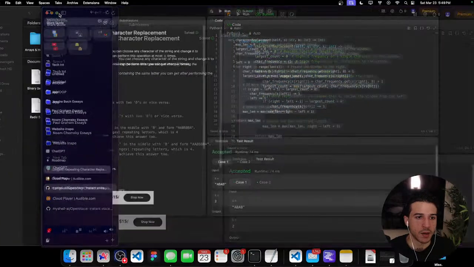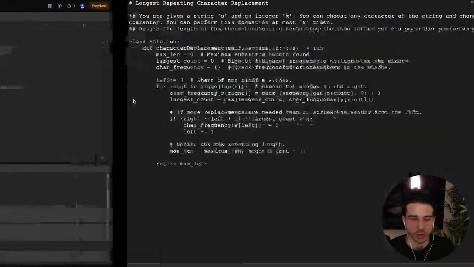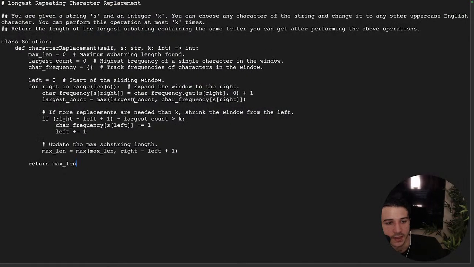Yeah, so right now, 2. So if 0 is greater than K, which it's not, but if it were, then we decrement our char frequency for the leftmost character, and then we increment our leftmost character pointer. But that doesn't evaluate to true right now. We're going to get out of that, and we're going to update the max substring length.